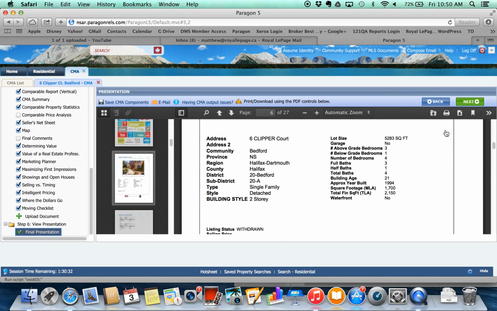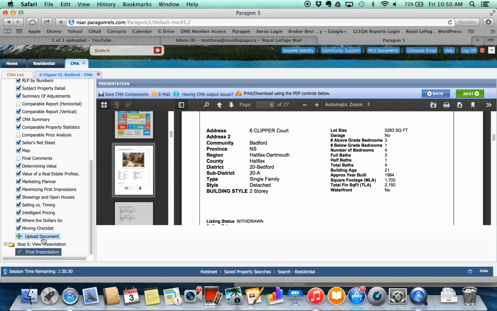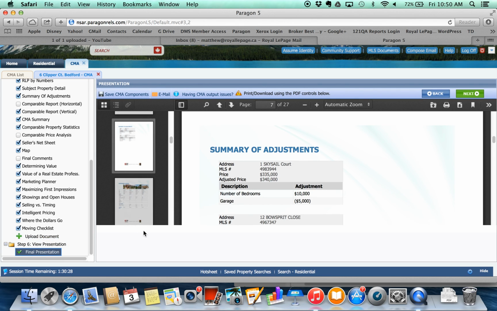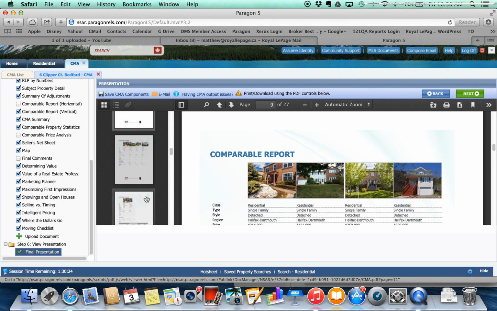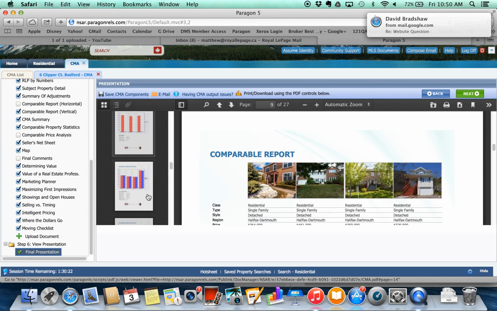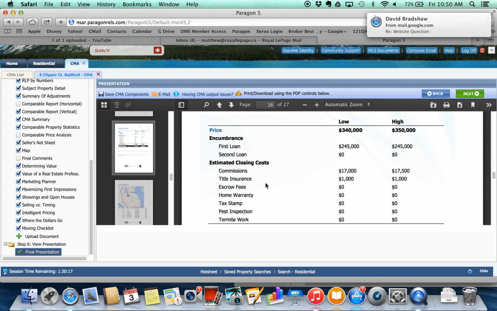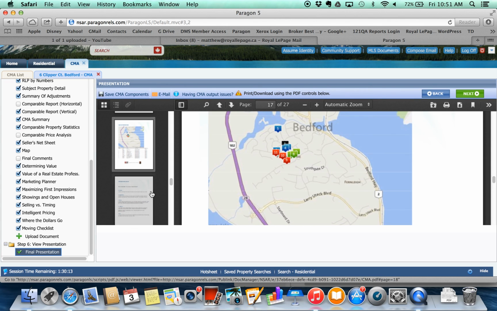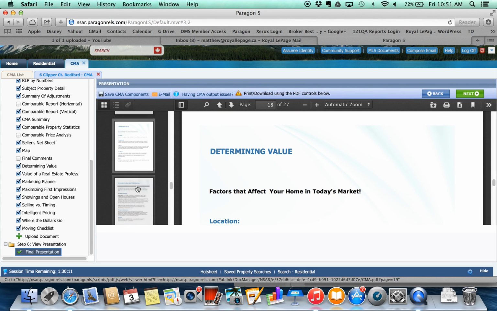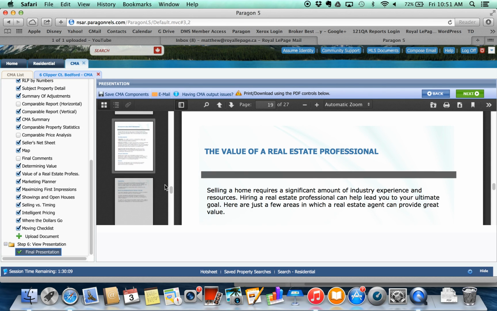I want to get a little more room here to see some of this stuff, so I'll be clicking through. And let's see, what else do we have? The summary, the comparable reports are all there. Good. I've got this report that I did. I've got this page where I did the seller's net sheet so we can see what they're going to get. I've got the map of all the properties. I've got all those reports that I asked for, including the value of a real estate professional, etc., etc. Okay, so I'm ready to go there.